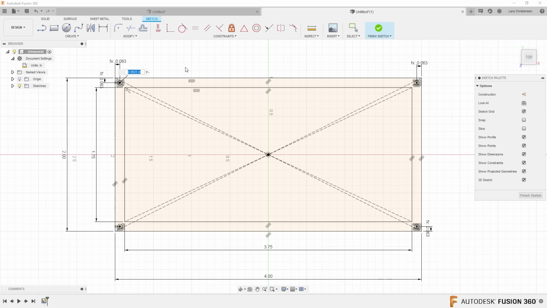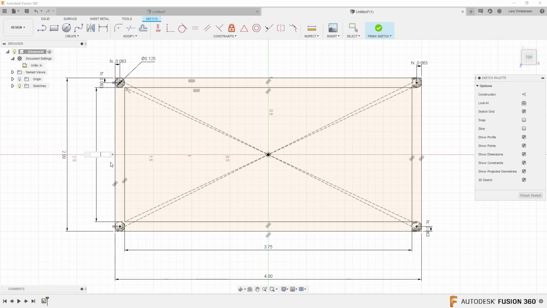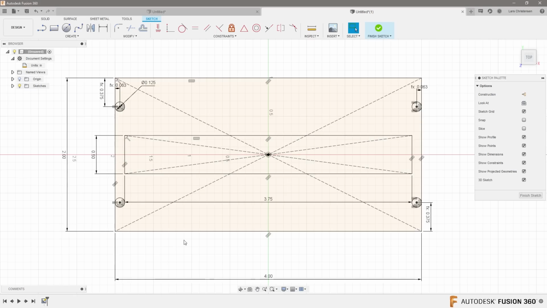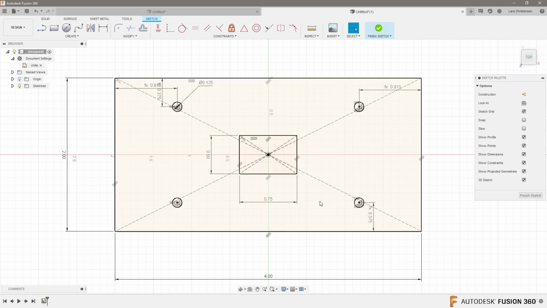So if we're changing this to 125, all 4 holes will be 125. If we now decide we're going to change this again to maybe 0.5, all the holes will follow that. Change this to 0.75, all the holes will follow that.